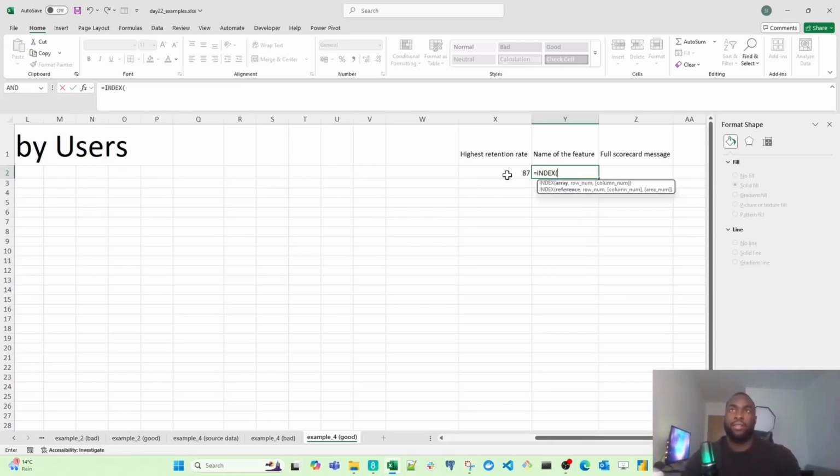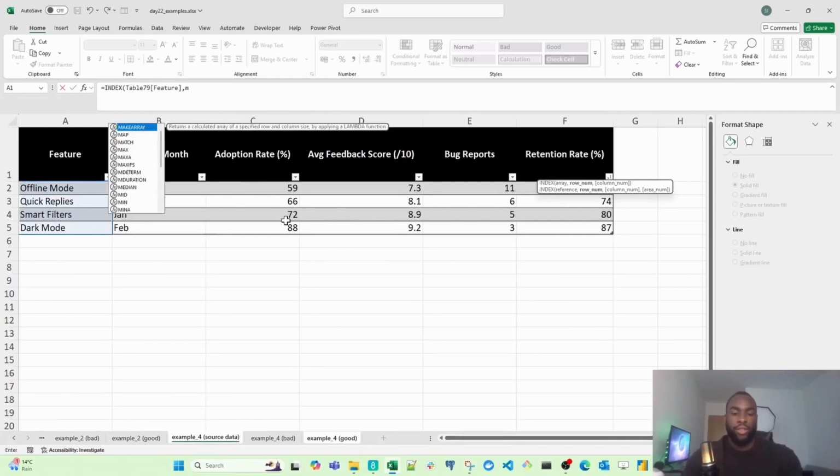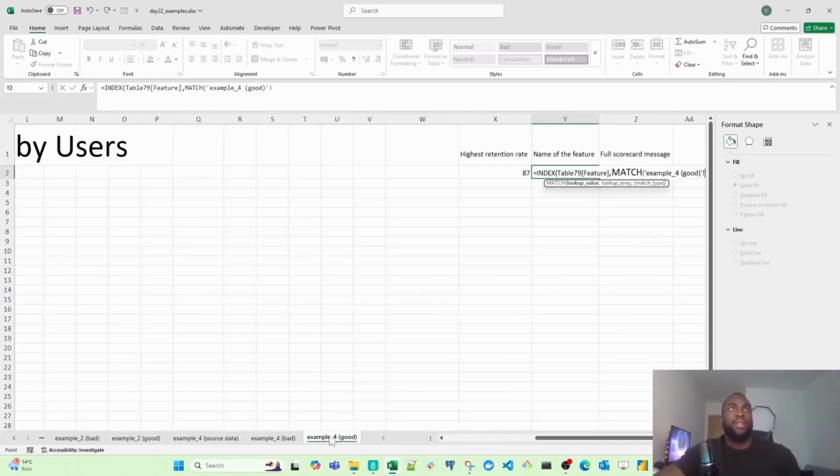So I'm going to type index, and then I go back to my source data, and then I select all the values within the feature column, hit comma, and this time we're going to use our match function. Let's just type match right now. And then I go back. So the first argument in the match function is going to be this. I'm basically telling the match function, this is what you're going to find. This is the lookup value. So you need to use this value to find the feature name.